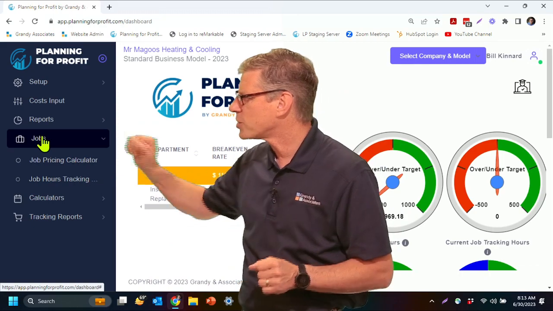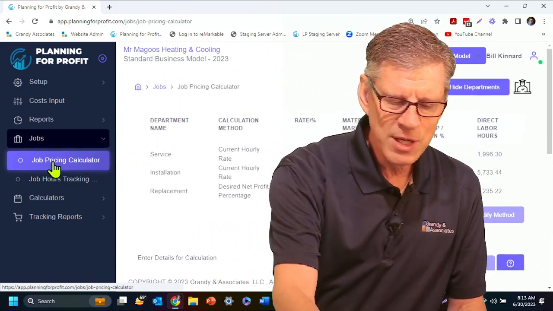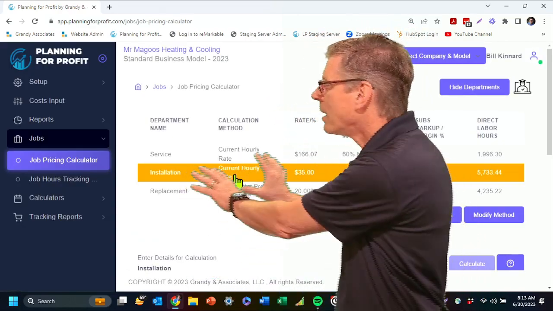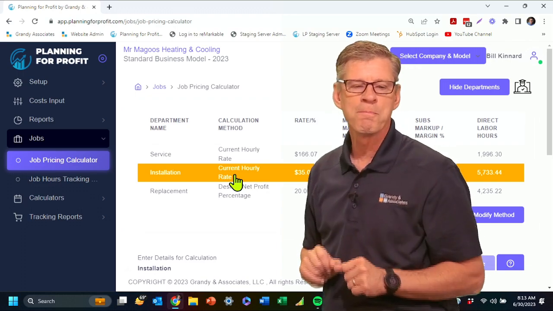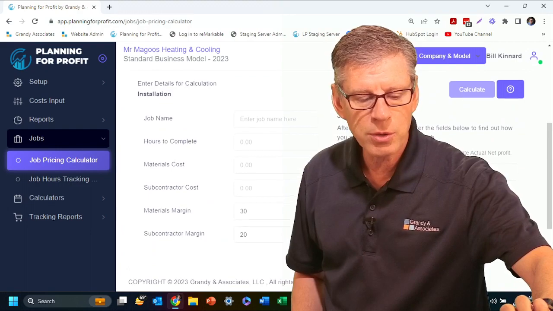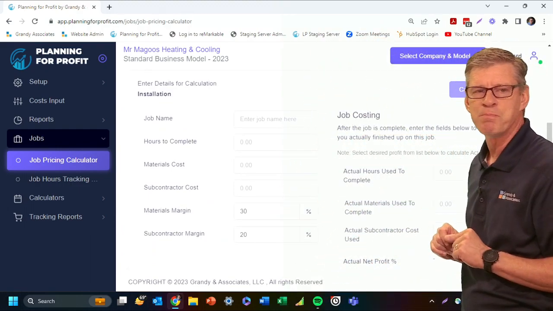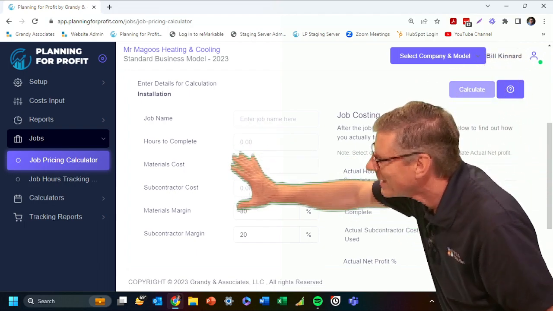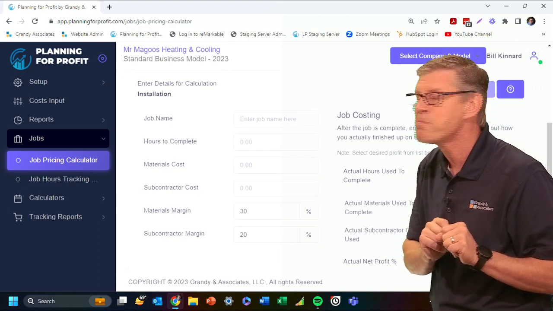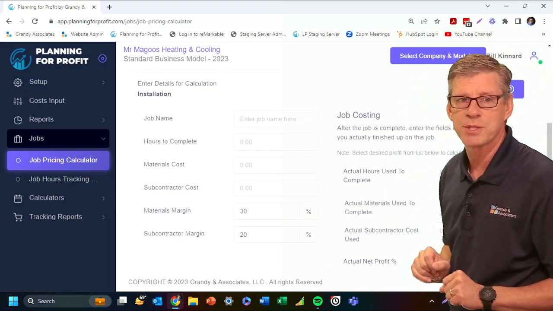I'm first going to go into the job pricing calculator. Just like we always do, we first select the department that you're going to be quoting this job for. In my case, I'm going to be using my installation department. As I scroll down, you'll see that the actual layout of that screen has changed a little bit. The left-hand side is your job pricing calculator pricing the job out, and the right-hand side of that screen is now getting into job costing.